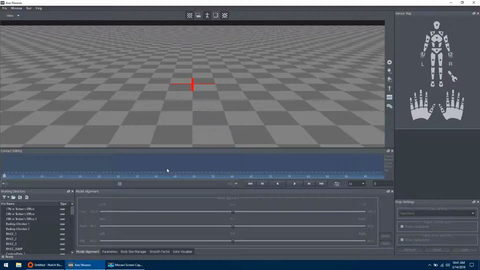Hello everyone, this is Daniel from Neuron, and in today's quick tutorial we're going to be talking about Perception Neuron and Notch. The first thing you want to do is open up Axis Neuron.